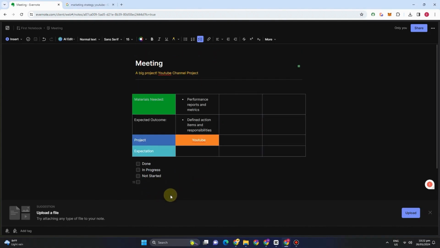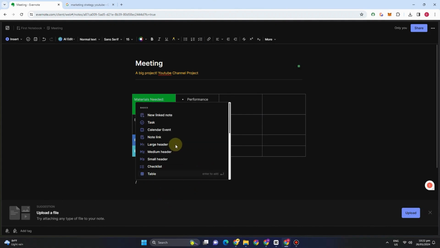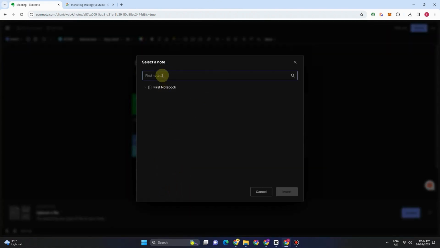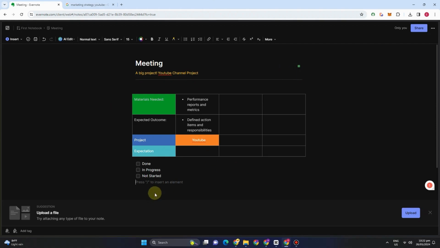Okay, so we have here the headline or the title of the project, the table. We have here the checklist. Now, if you want to add another one, you just have to type slash and then add an element here. Let's just say you want to add a note, but I haven't created a note yet. So once you have created one, then you can add it right here.